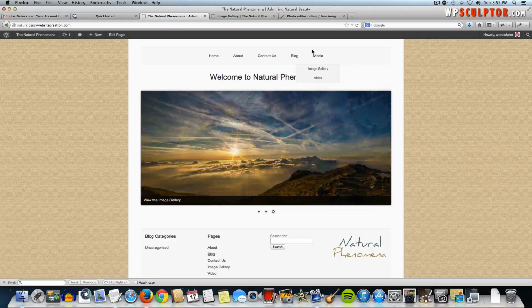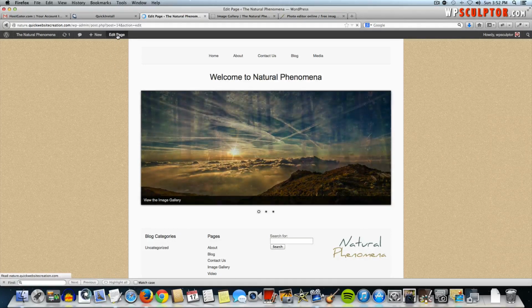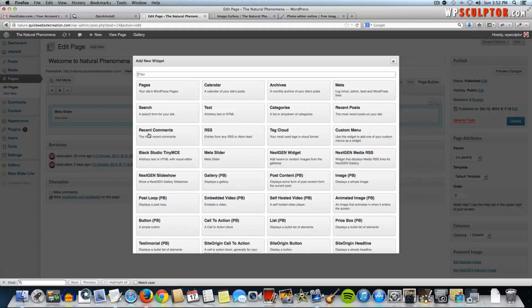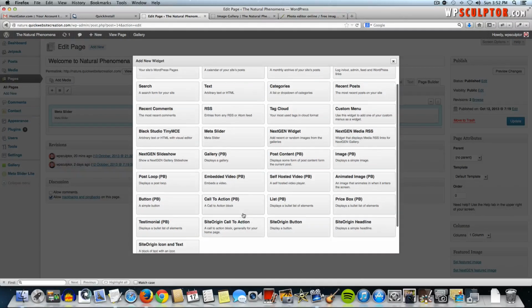Alright, now we're going to go and add our call to action underneath our slideshow on our home page. So let's click on this Edit Page tab there to be taken to our page editor for the home page. And we're going to be using the same widget area, the same row. We're just going to add this call to action widget underneath our slider. So we're going to click on this Add Widget icon. And then I'm going to select the call to action widget.